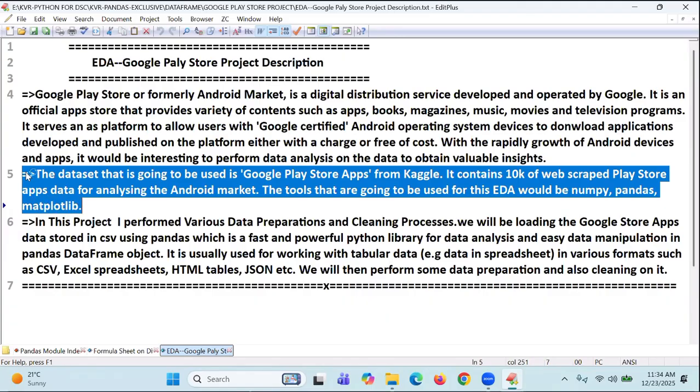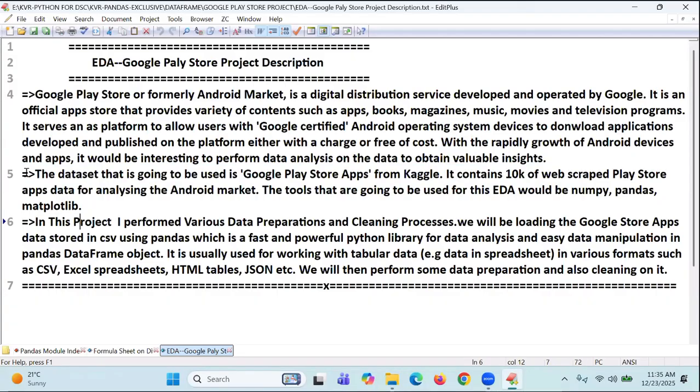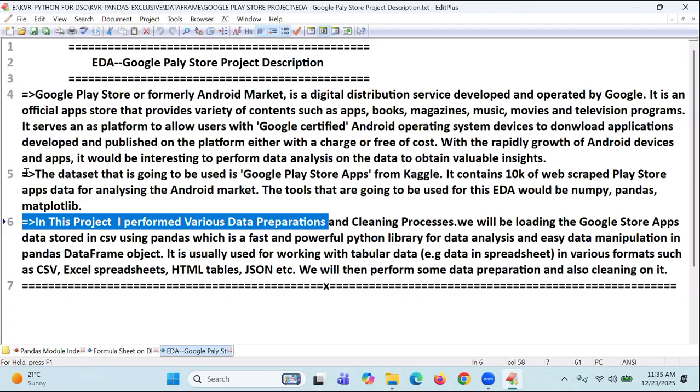Matplotlib is my next topic, which will take 10 days. It's easy also, not difficult for you. Now I will go to the next part. In this project, I performed various data preparation and cleaning processes.